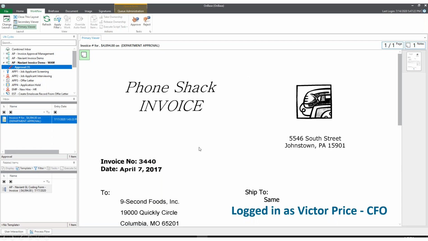Now, as I go in as my CFO, Victor Price is his name, notice, first thing, we're not seeing both invoices. We're only seeing that one invoice that was over $4,000. The other one did not require his approval, so he never sees that whatsoever. But here, notice we have the primary document. We have any related documents.